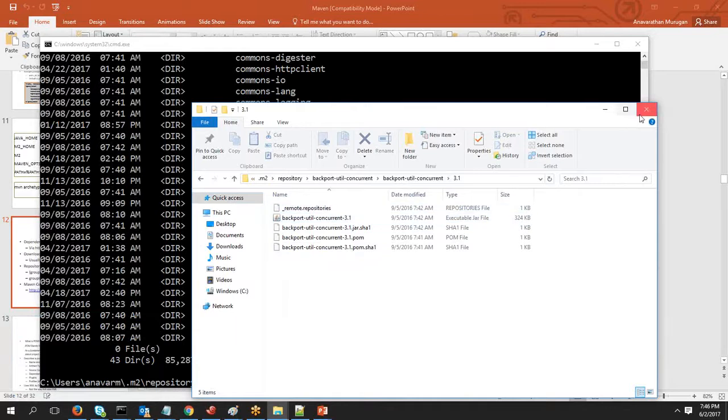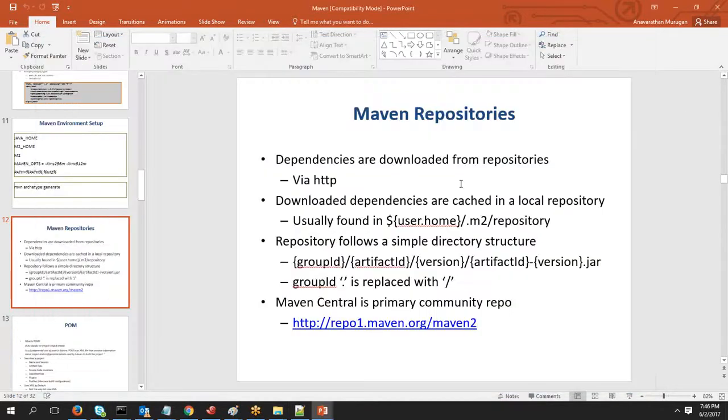Okay, so the local repository by default will be available in the .m2 folder under the home directory of a user. So if you are running it as a user in your machine, under the home directory of that user, it will create a directory called .m2, and under that, it will store all the files. And where exactly can I find the remote repository?